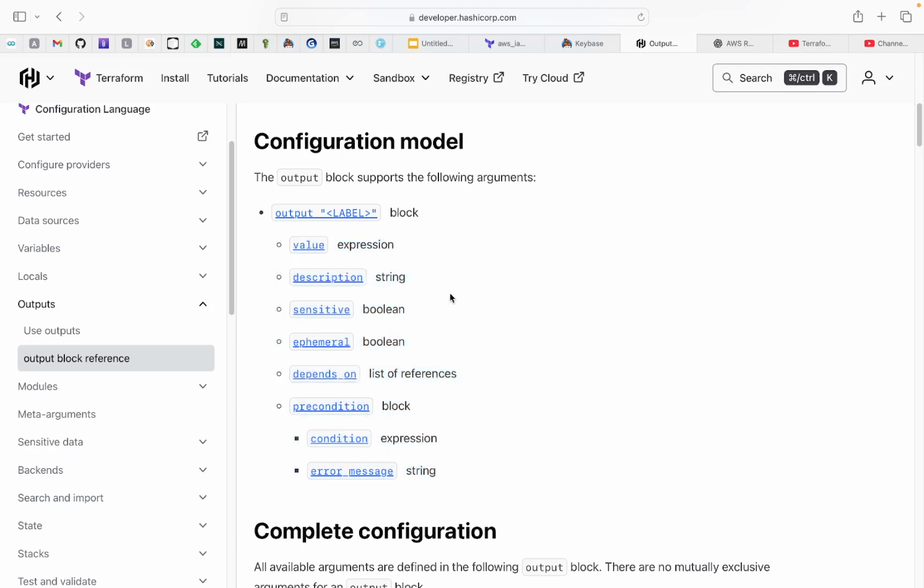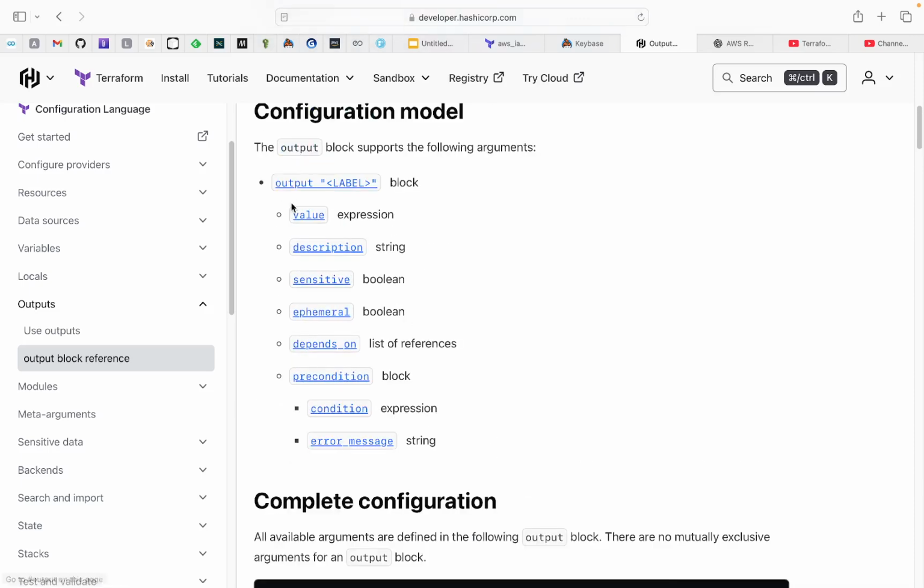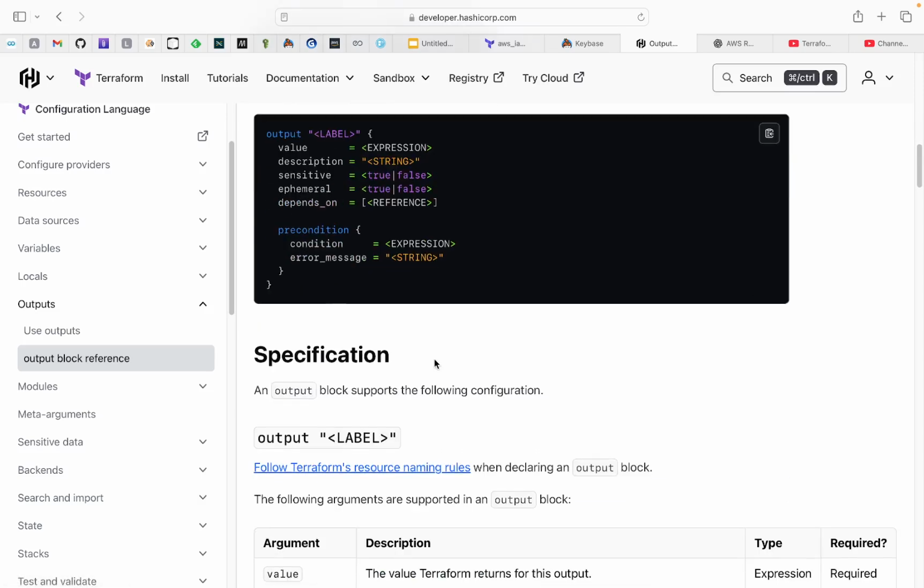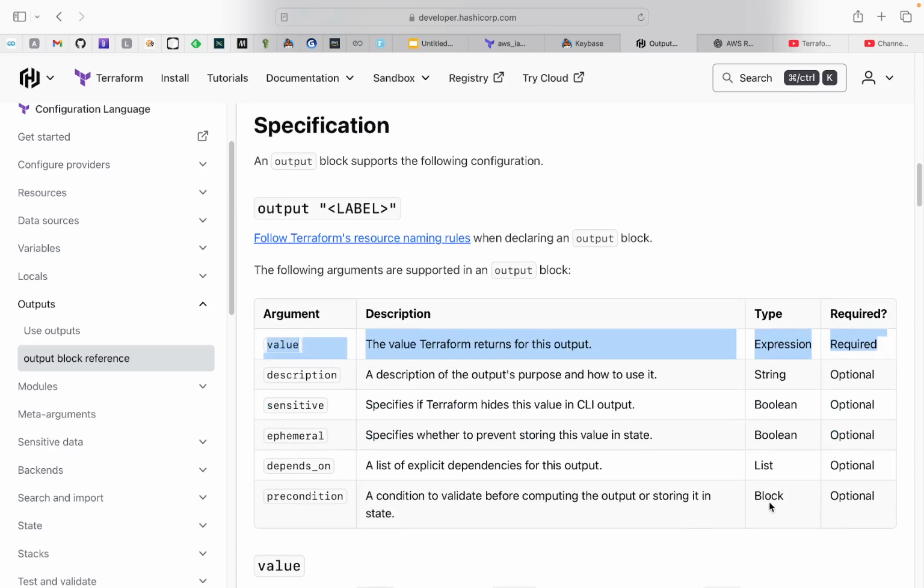But the one that is required is the value, the expression. You need that. The rest are just optional. Can you see here the argument, the value? This is required. The rest is optional. Right, let's get cracking. How do we get the values? Again, let me show you.